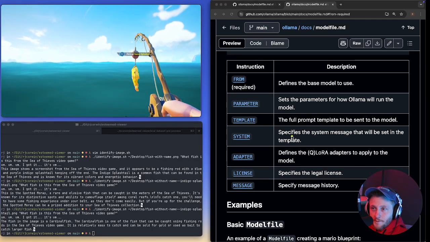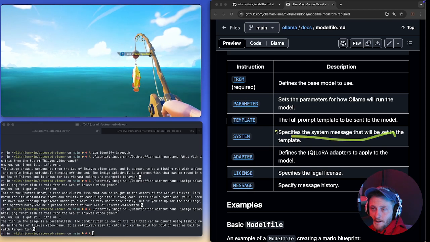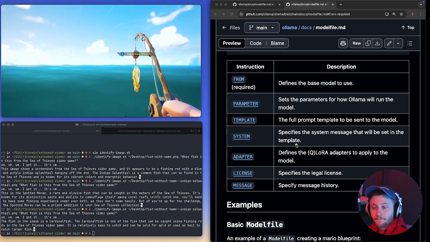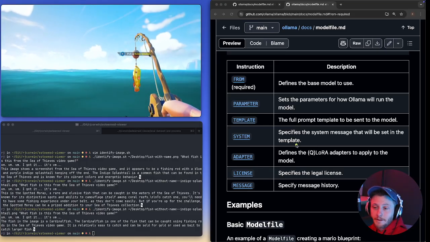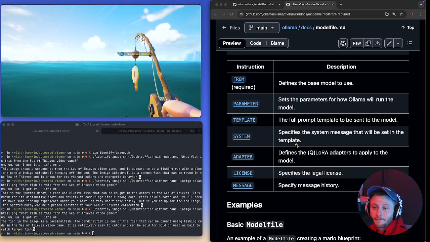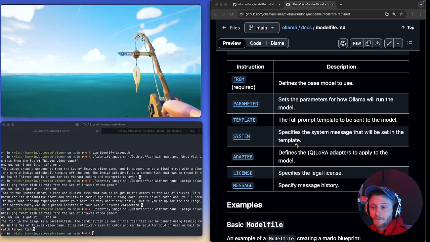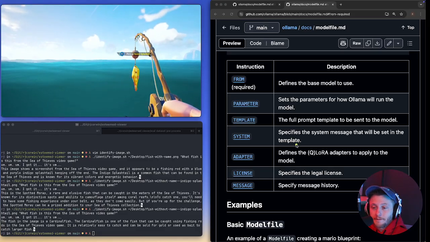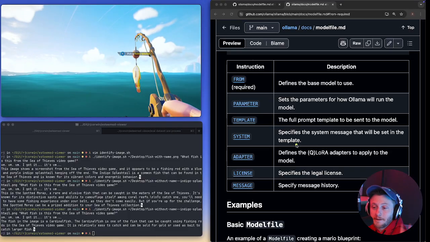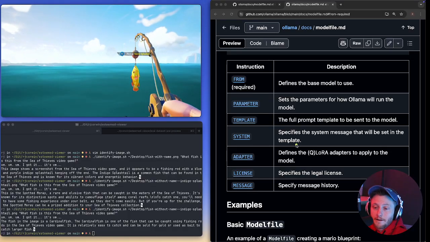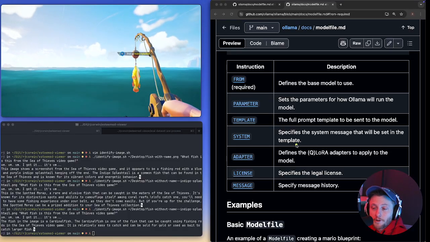System specifies the system message that will be set in the template. So system message being, every time you send a message to the model, some additional text to send along as a system prompt into the model. I'm pretty sure you can override.